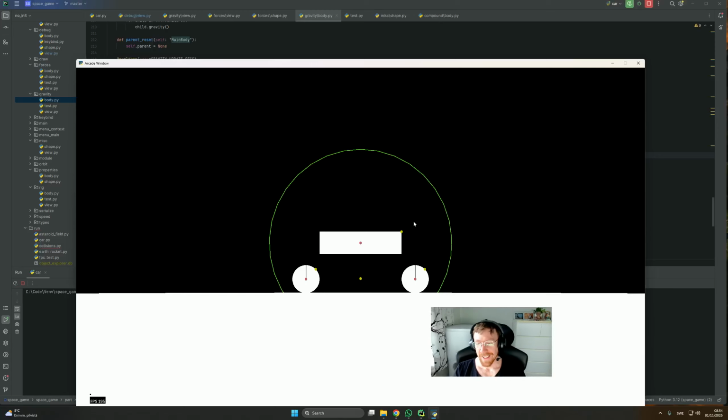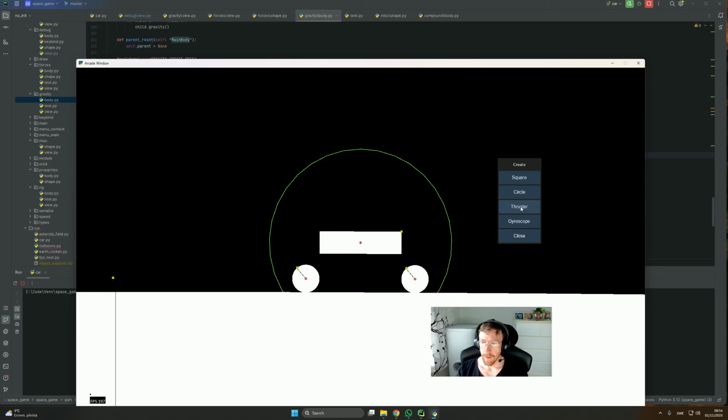Good morning. So today I want to get resources into the game. We have a car here. I balanced the gravity a bit so it actually behaves a bit more like you would expect. You can add a thruster to it and do some jumping.